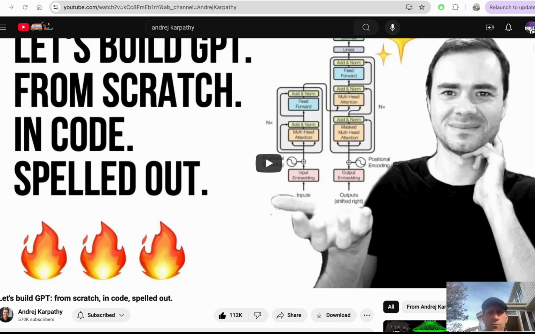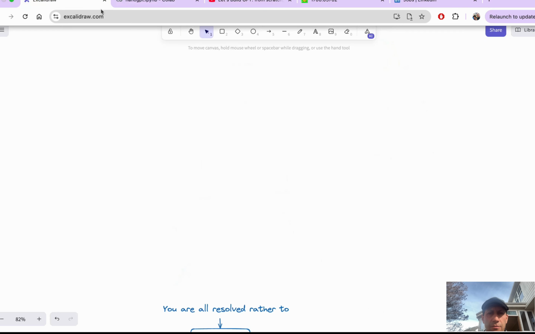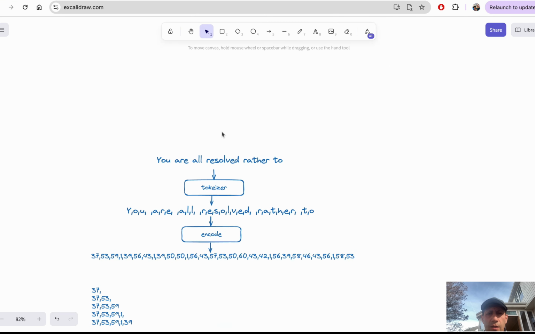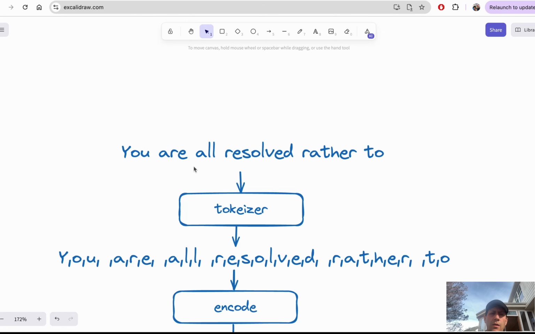So let's do that. So the first step, I'm going to talk about the data processing a little bit before we jump into the model. Say this is a piece of the text from Shakespeare. You are all resolved rather to blah blah.